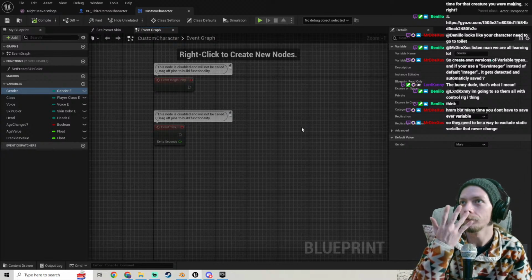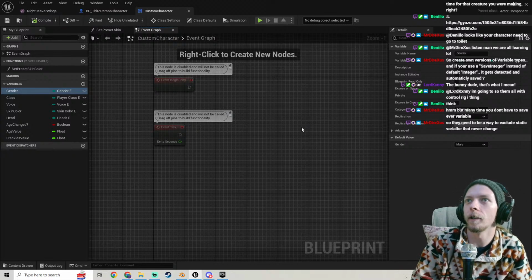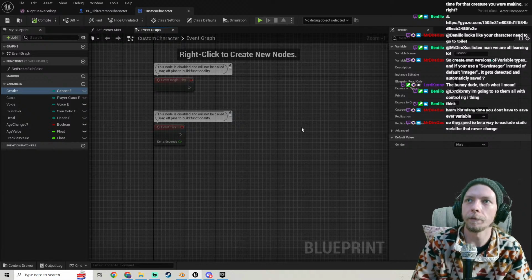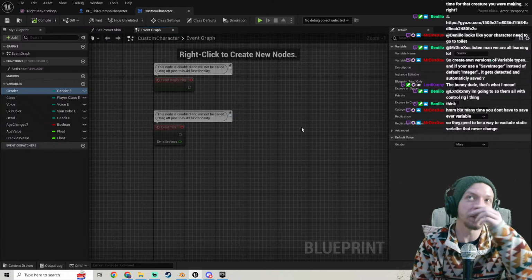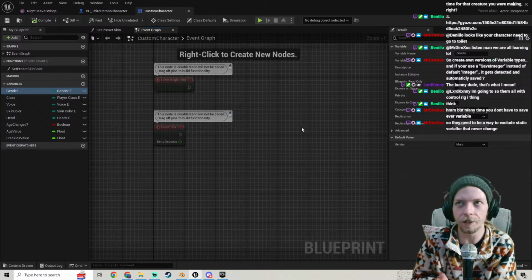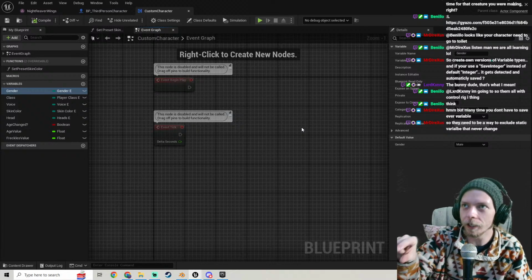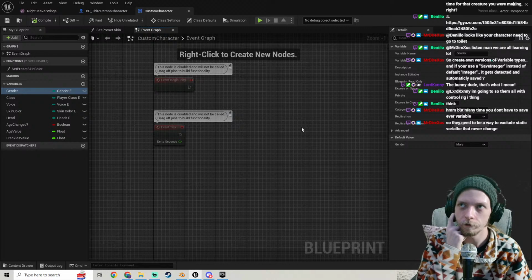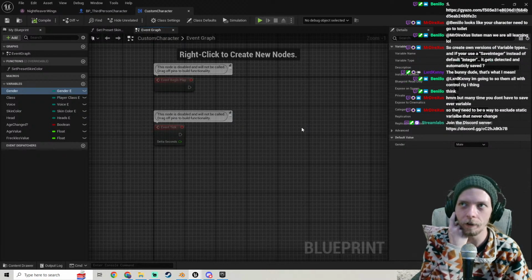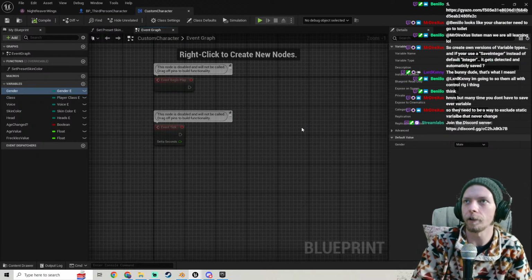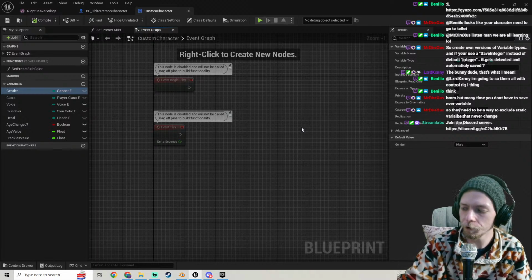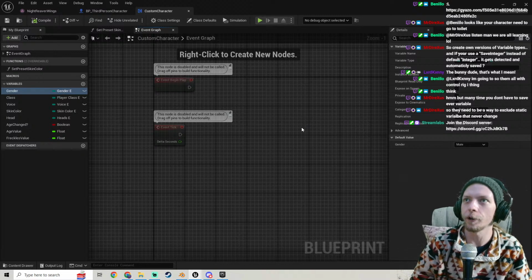Even that'll help. But many times you don't have to save every variable. Yeah, not every variable has to be saved. Does there need to be a way to exclude static variables that never change? Yeah. If they need a way of basically plugging in their specific variables that they want to save, there needs to be a way of doing that. And that seems pretty challenging. Not all variables, but just the ones they want to save.